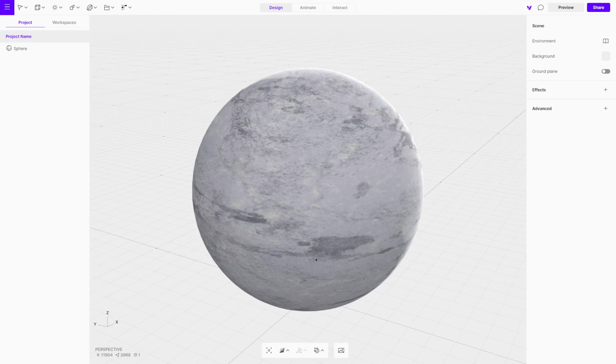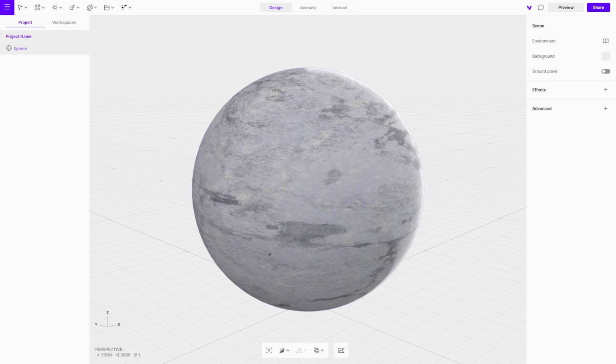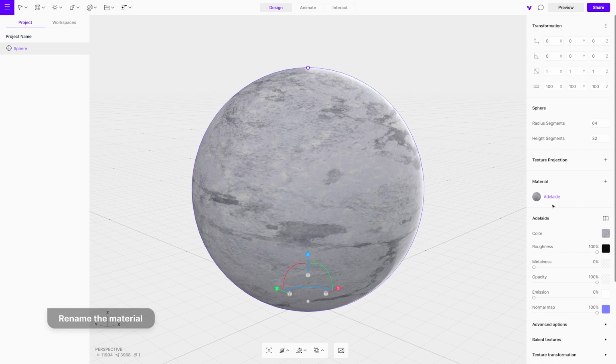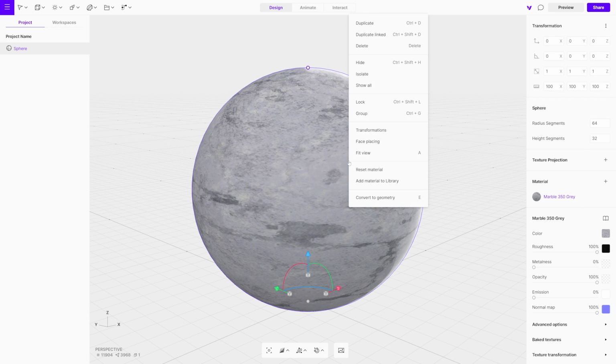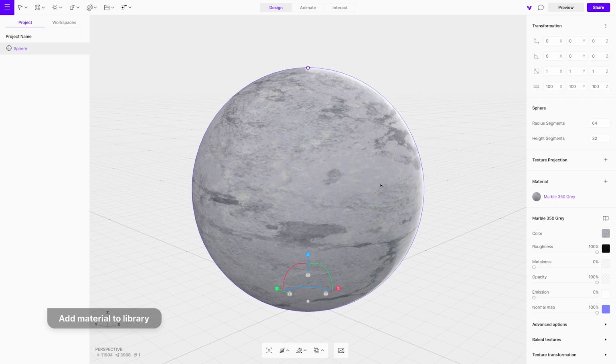The saved material will be automatically named as material in the project, but we recommend renaming it to something more descriptive. Once you have finished creating your material, right-click on the sphere and select Add Material to the Library.